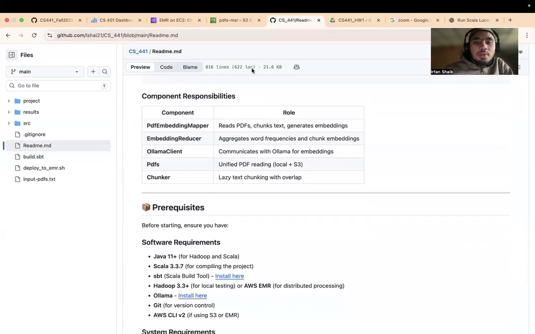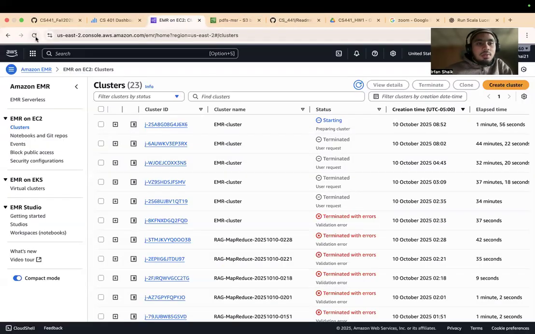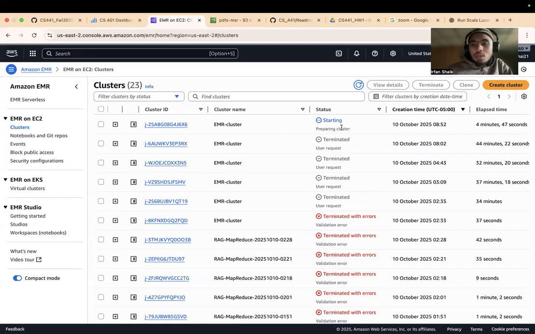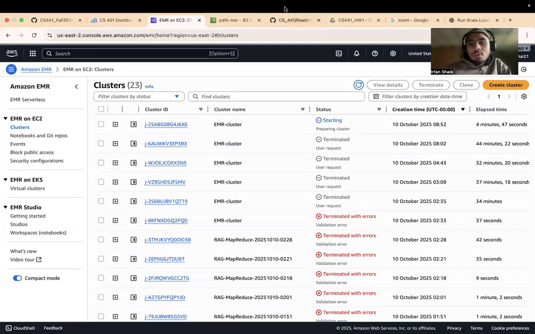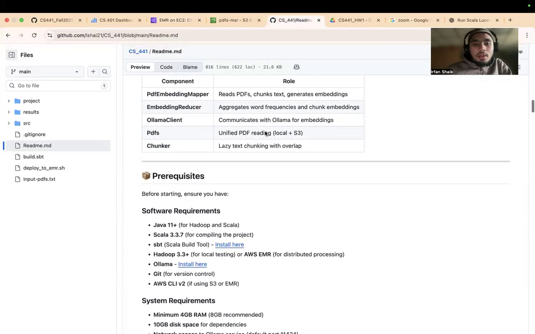Next thing here, let me check again whether it is starting. I will refresh it back. It is still in starting mode. Okay, now we will go back to the PDF.